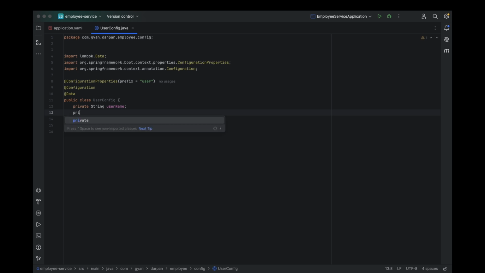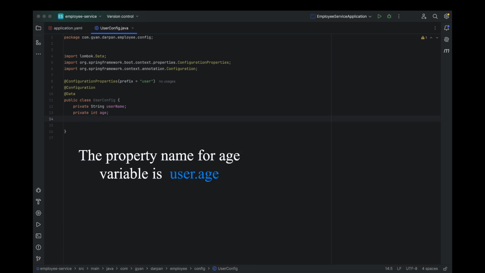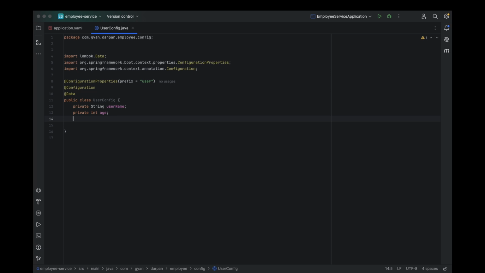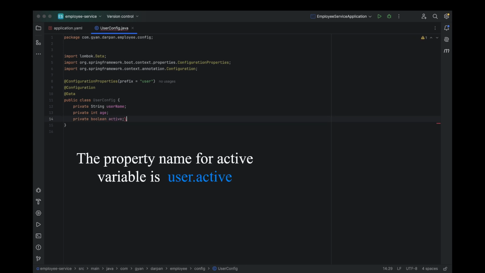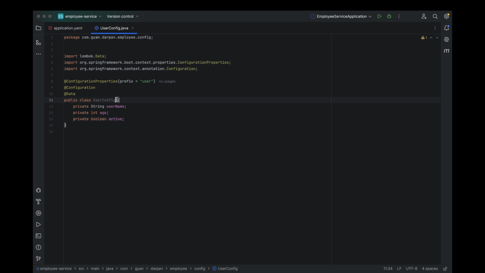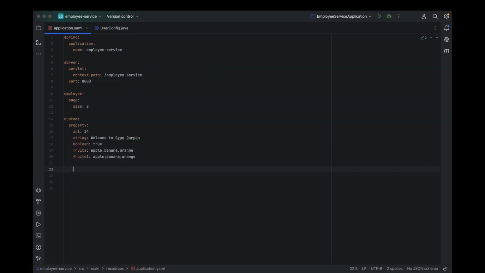Let's add one more property, age. The property name for this variable is user.age. Now, let's add one more property called active of Boolean type. The property name for the active variable is user.active. Now, we need to add all the properties in the application.yml file under the user prefix since our UserConfig class is expecting properties starting with user.